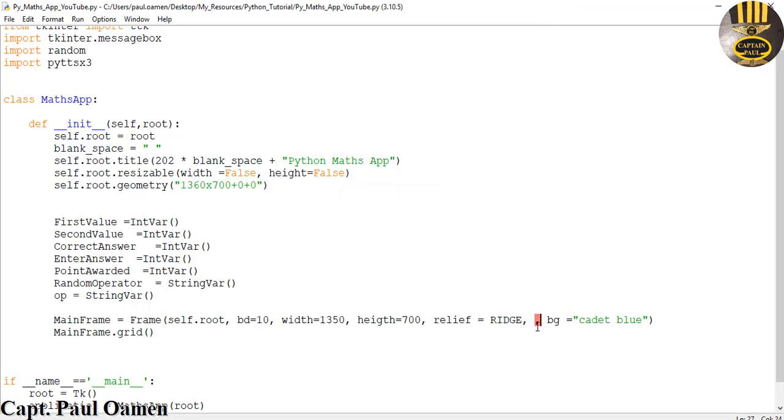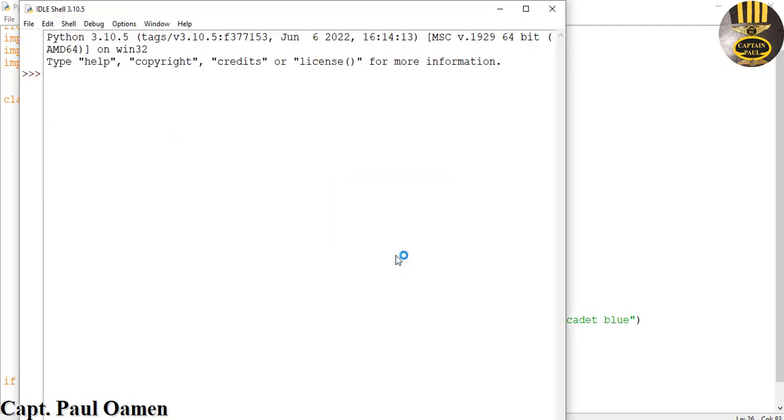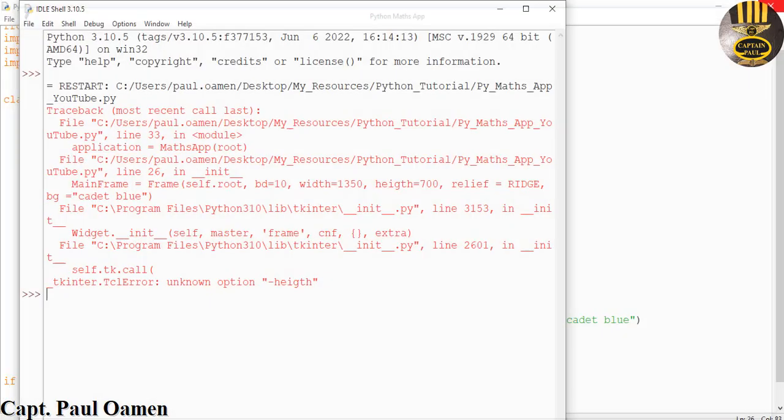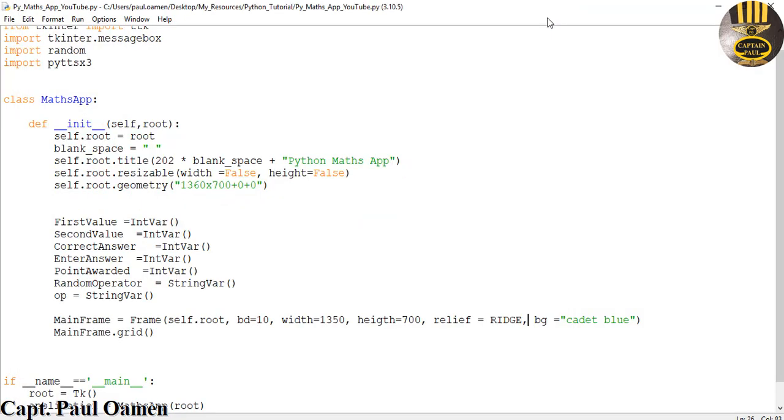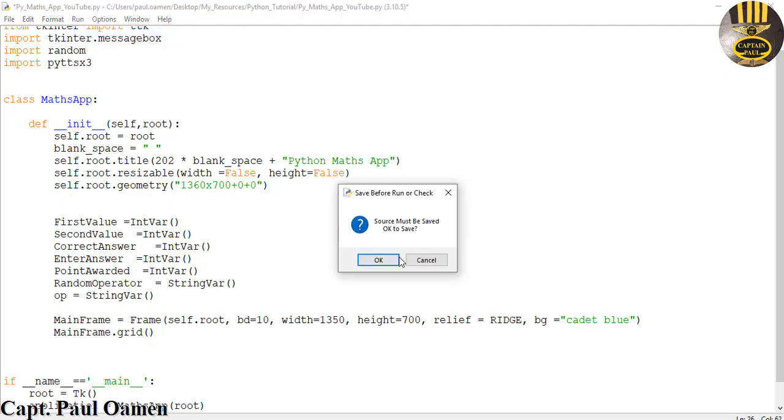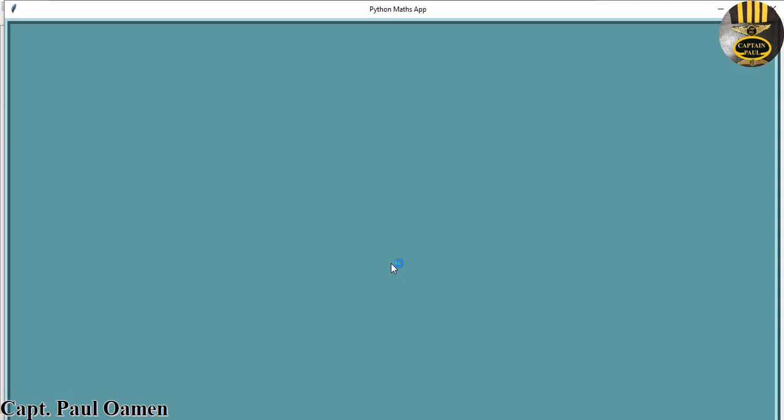Oh, I have double comma here, so get rid of one. Now run that again. There we go. I think I have another error. Okay, let's see. And right there, that's the spelling of height. So let's correct that. And that is IGHT. I believe that's the right one now. So let's run it and see. There we go. Alright, that's fine.